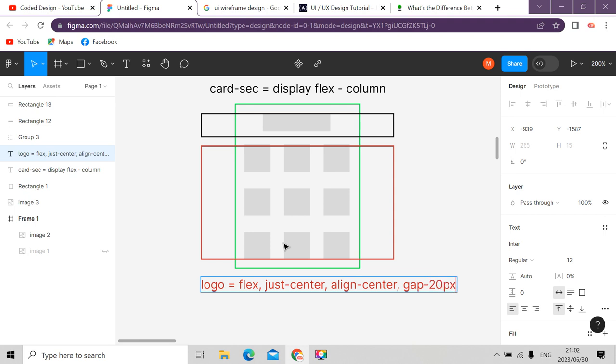The other thing now, remember we are talking about responsiveness. Now what we are going to do here is add another property, which is I think flex wrap. Flex wrap, and then it's going to be equal to wrap. So what does this mean?